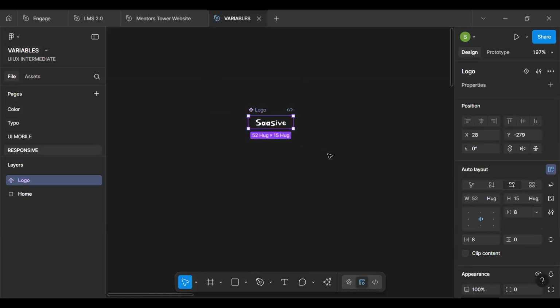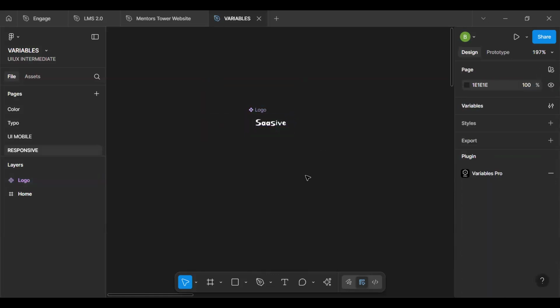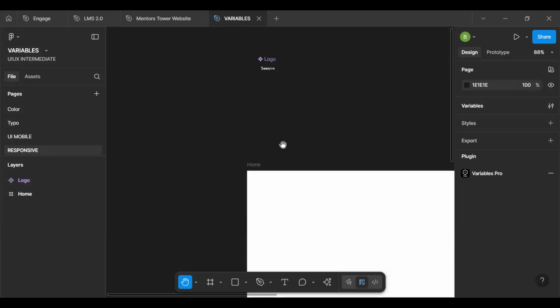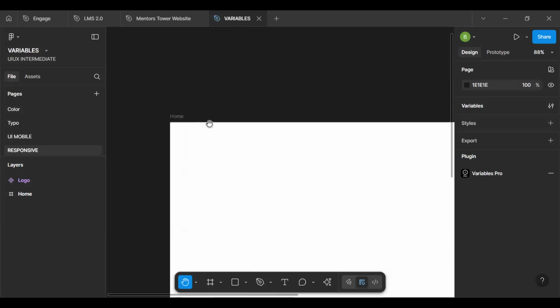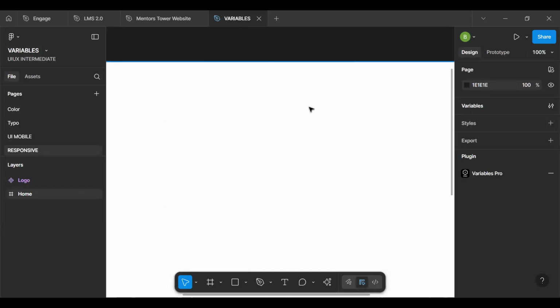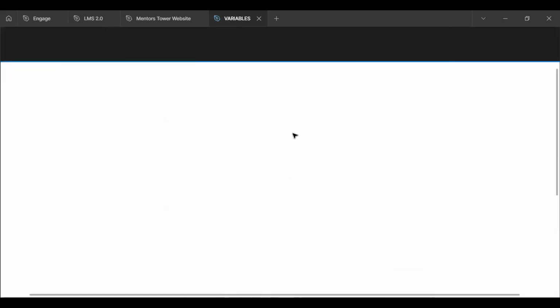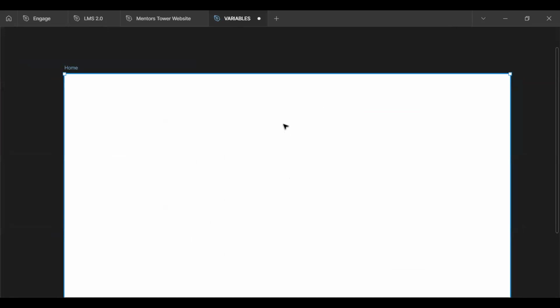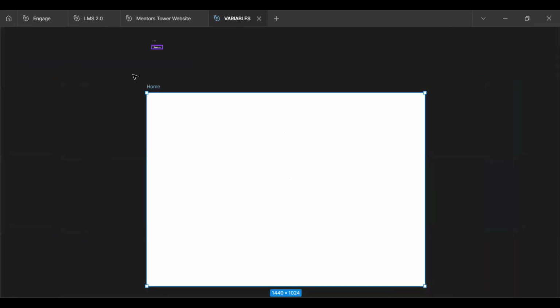Also, we are going to be working more with components. I like working with components so that I can easily change things, let's say if there is a need for that. I'm just going to zoom this to fit, and then let me take out my buttons here.